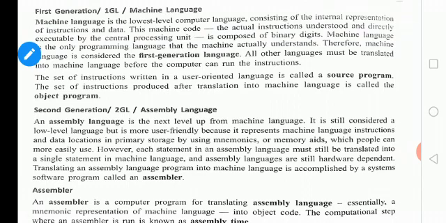Here you see, last year you could read these terminologies: source code, object code. Do you remember that? Source code is nothing but the user oriented language, that is called the source program. And what is the object program? After converting into machine language, it is called the object program. The set of instructions written in a user-oriented language is called a source program, and the set of instructions produced after translation into machine language is called the object program.